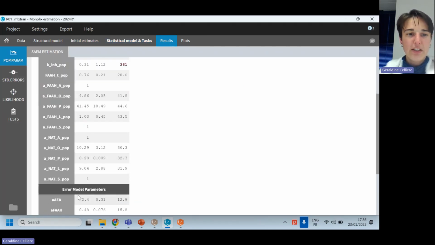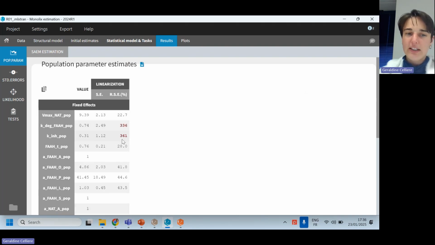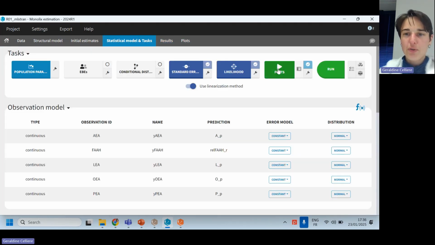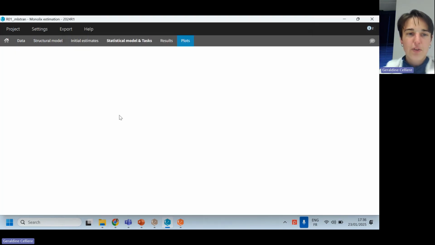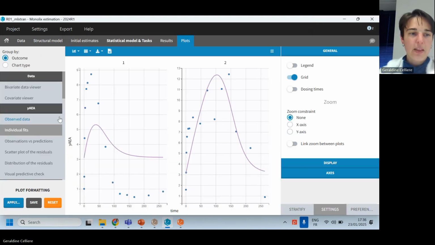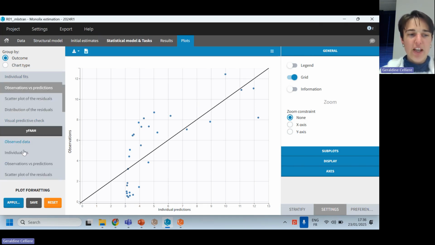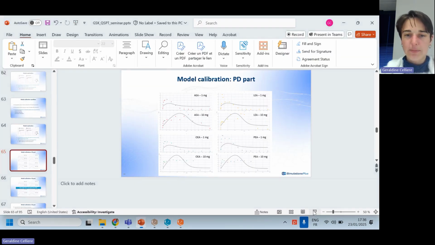So here I can see the estimated values and the relative standard error. We can see that the parameters related to the degradation and inhibition of FAAH are pretty uncertain, with high relative standard errors. And then I have the plots. To see the plots, I need to click on the plot button. In the plots, I have all the typical diagnostic plots. So I can see the fit of my model to the data in blue, a plot of observations versus predictions, etc. I'm going to have one plot for each separate type of measurement, so in order to see everything at once, let's go back to the slides.